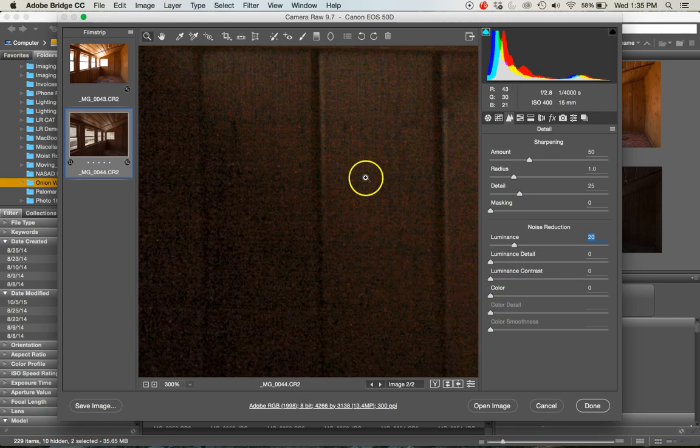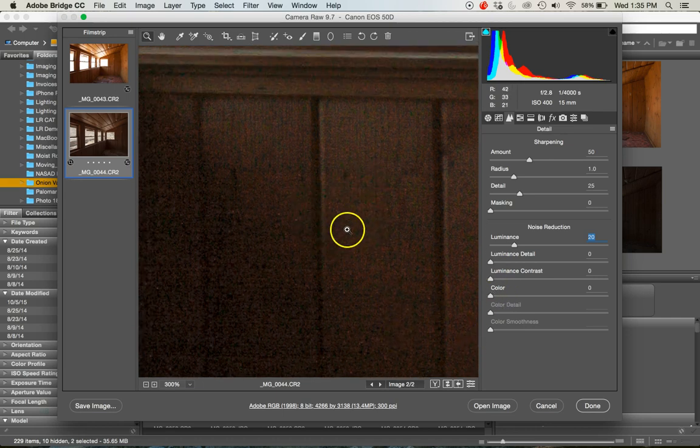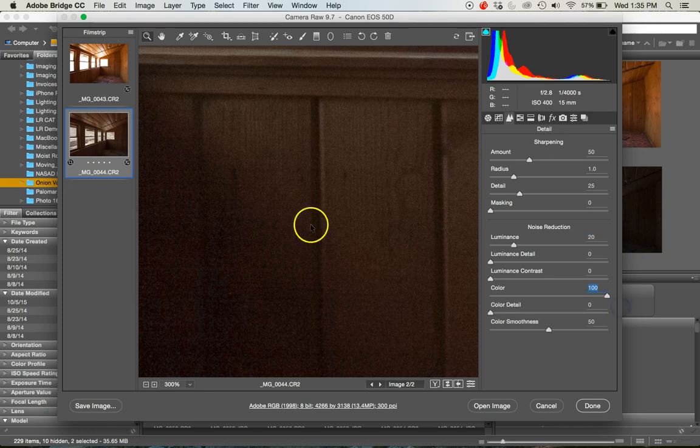Next I'm going to go to color noise, because I think that's probably the biggest problem in here. There's no reason we should be seeing green here. So let's adjust that. You can see it's getting a lot cleaner looking. Let's move back down. There it is, off. We move to the other extreme. It's basically gone.